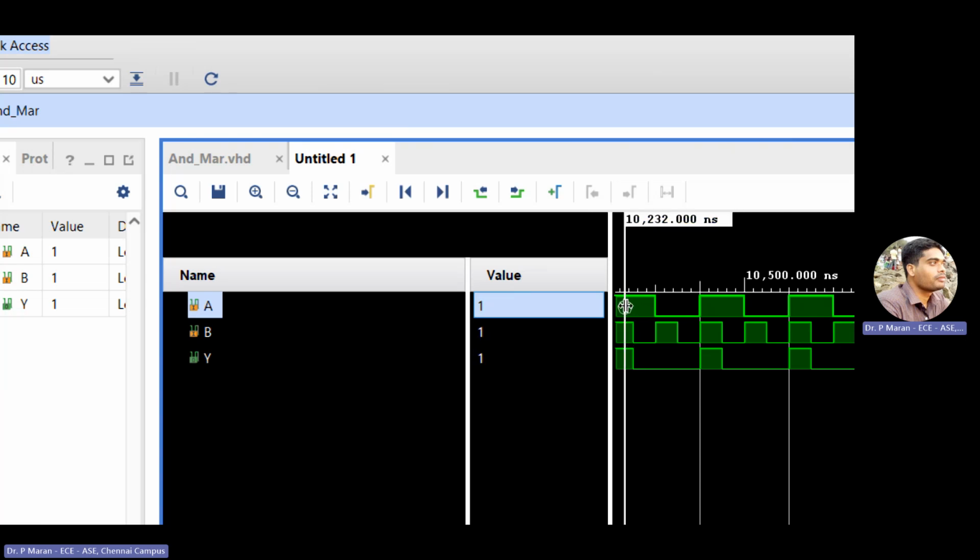For 1 1 input, output is equivalent to 1. For 1 0 combination, output is equivalent to 0. 0 1 combination, output is 0. 0 0 combination, output is 0. So in this duration itself, I was able to get all the 4 combinations. Again, if I run the same thing: 1 1, 1 0, 0 1, 0 0, all the 4 combinations are obtained. So this is how I was able to check by planning the time period of the A and B clock cycles. I was able to verify all the functionality in just one clock cycle.